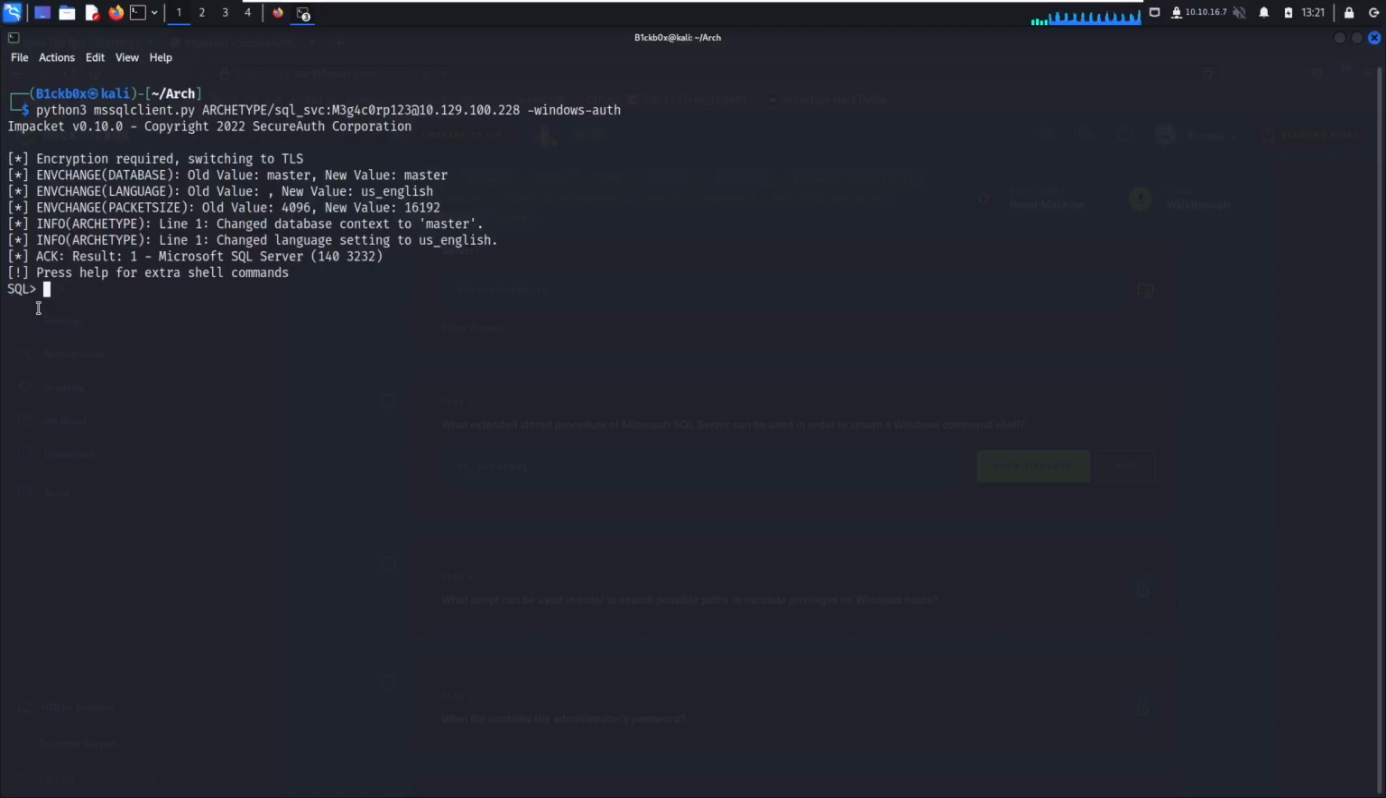Okay, and it's working now. We have a shell in this. We're connected to the system with a shell, which we use using the mssqlclient.py script.